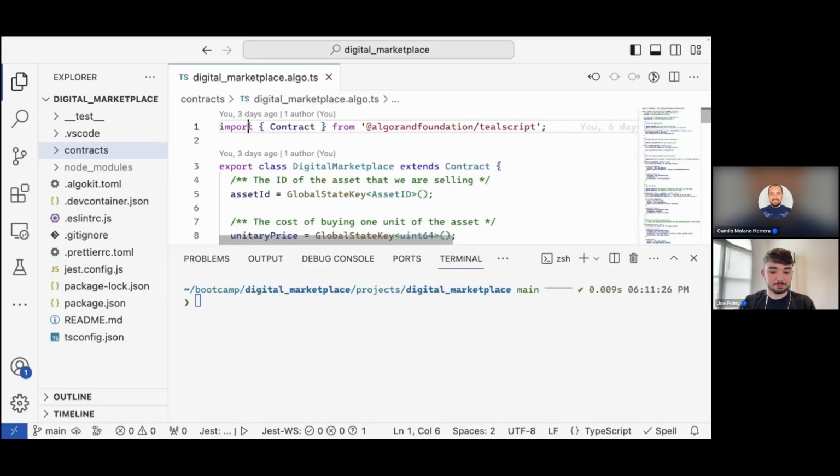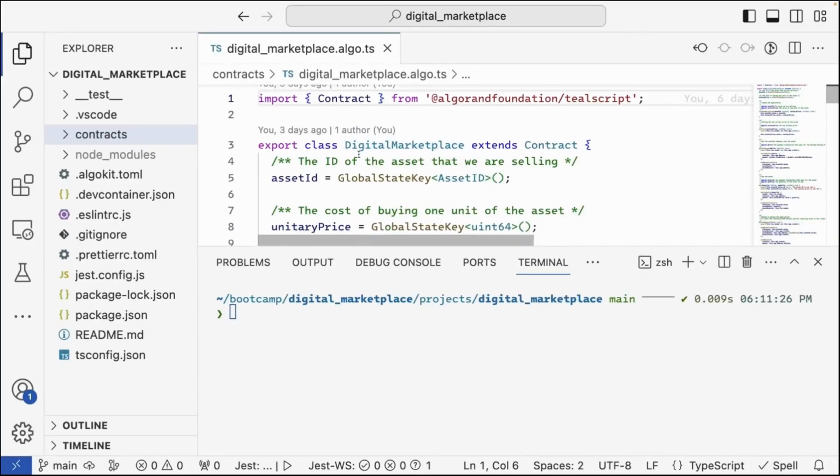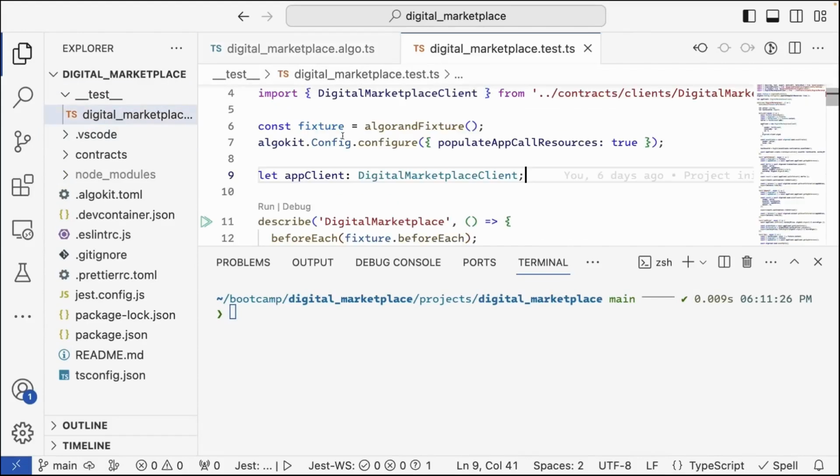Now that we have written our digital marketplace contract and we've tested it, the next thing to do is talk about how we begin to integrate it into our front end. Now, in this specific video, I'm going to be integrating it into a React front end using the AutoCAD template.